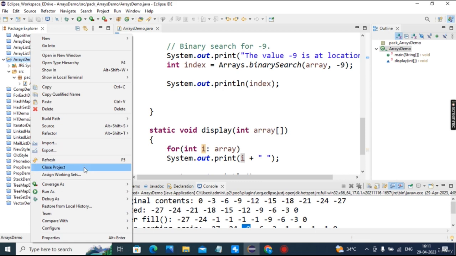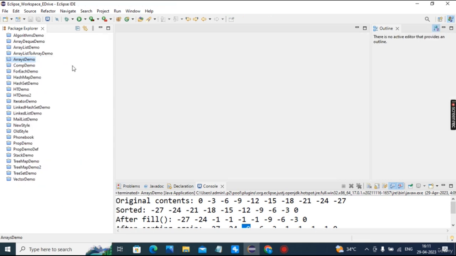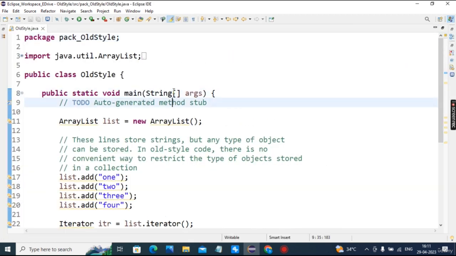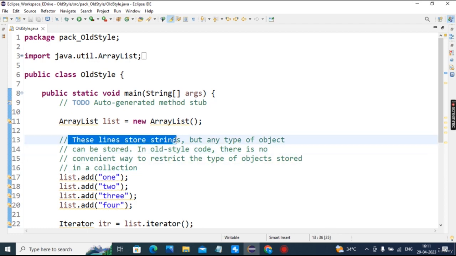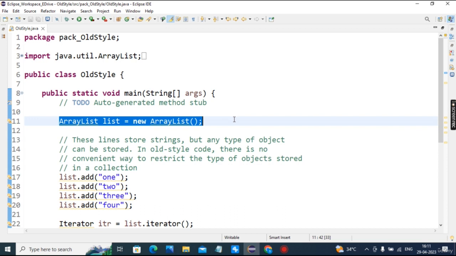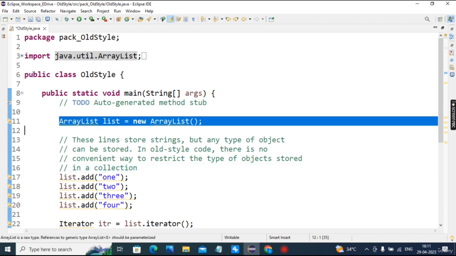So close this one. Move to the next one. Old style. Package old style is created. These lines will store strings, but any type of object can be stored. Old style will not restrict the type of object. Here an array is created, and no type is specified using the angle brackets. Okay, this is the old style.